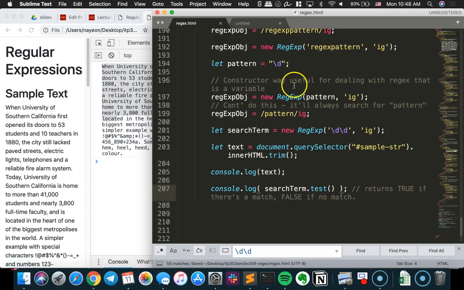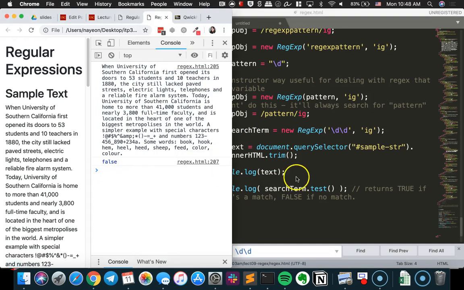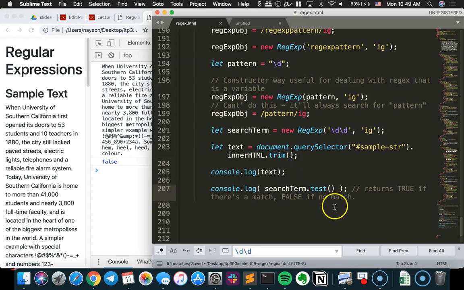This is probably not the best naming of it here, but whatever. So this is an object. This is the test method of the regex object. So make sure you're using the regex here first. Okay, if I do this, it says false.